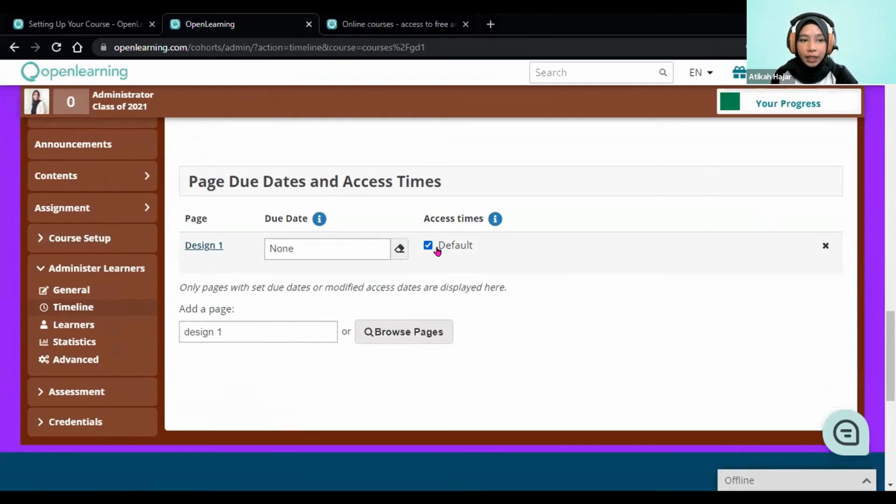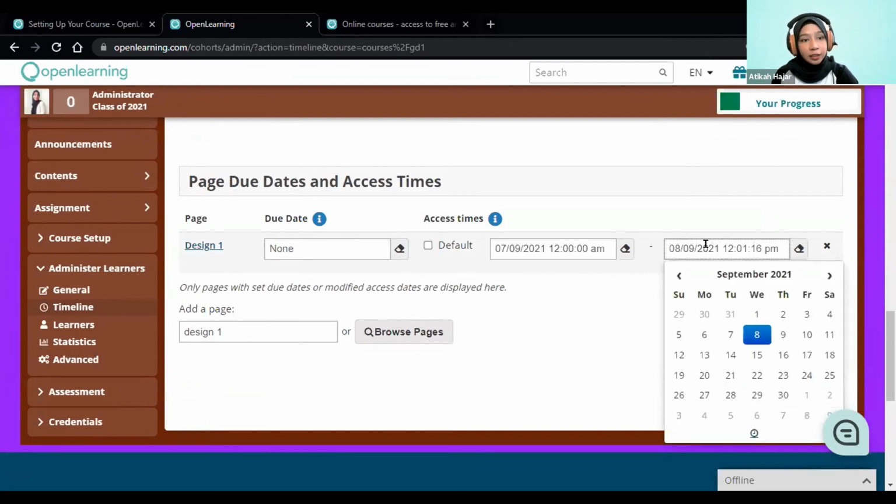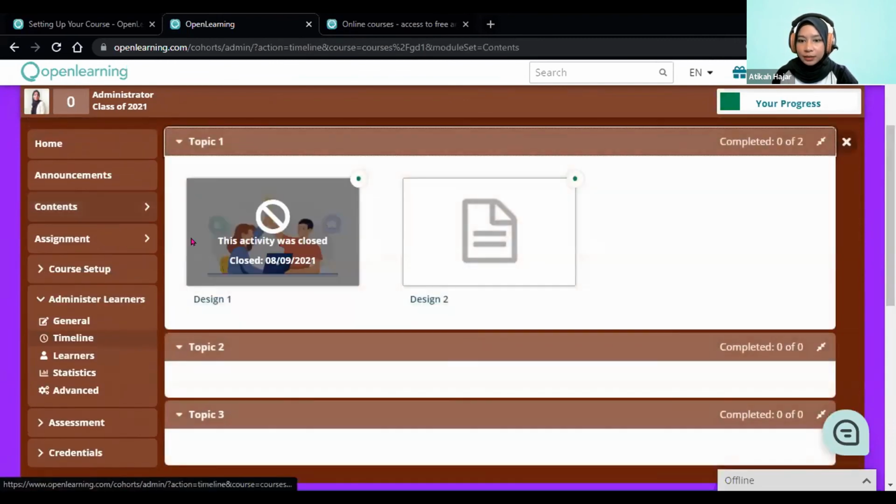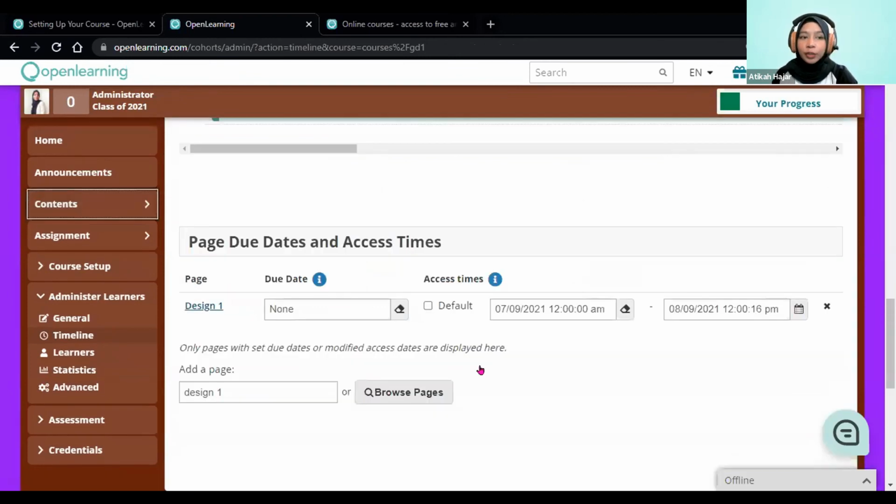If you want to set the access time, you can just unclick this and set when the students can access this and also when it is closed. So for example, it's today. I'm going to close it. So if you see this page, this activity was closed. It was open yesterday and now it's closed because it's past the time. So learners cannot go into the page beyond that time already. This works well for those who want to set a certain access time for the page.